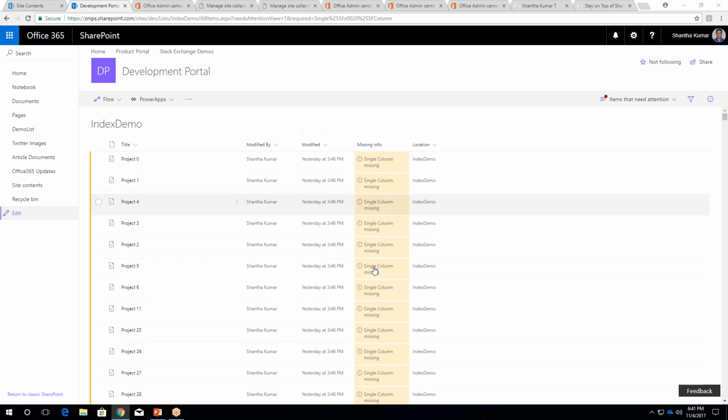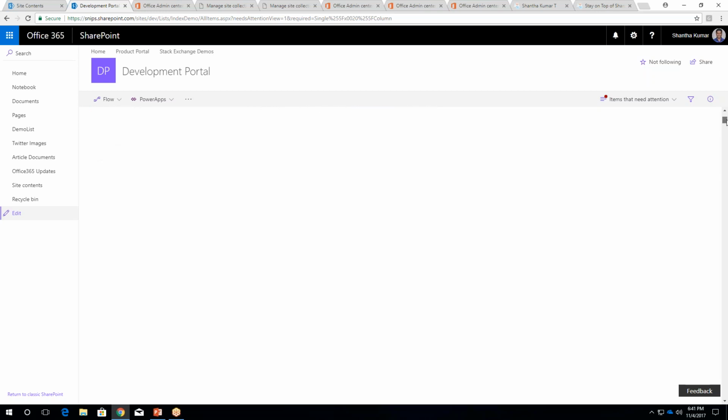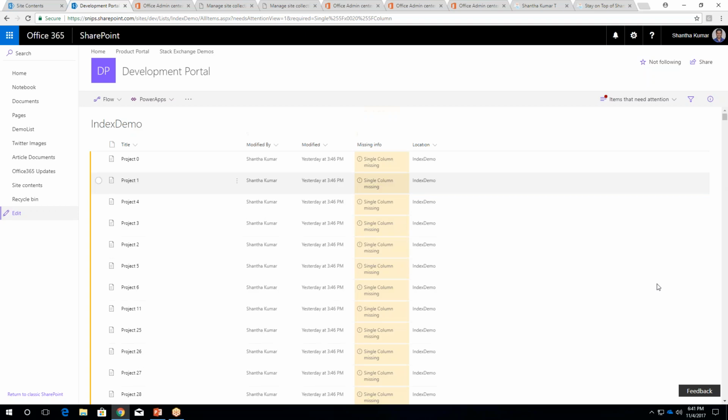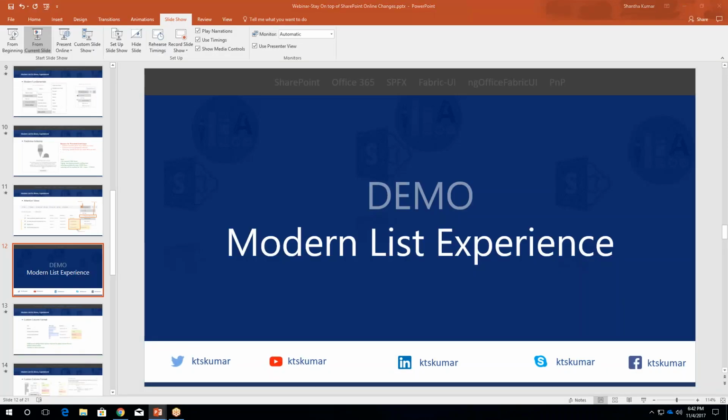Yeah, you can see the single column is synced. It is available for all 9,000 items. You can see if I scroll. Okay, got it. So we have finished predictive indexing, and okay, next one.